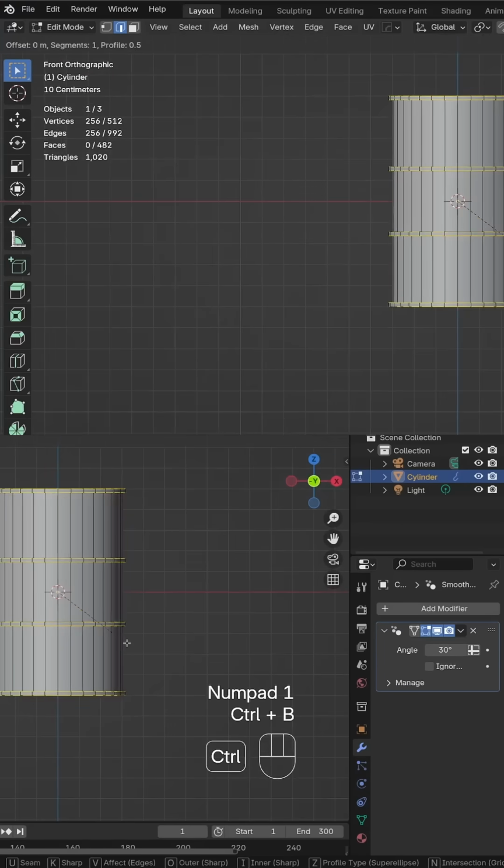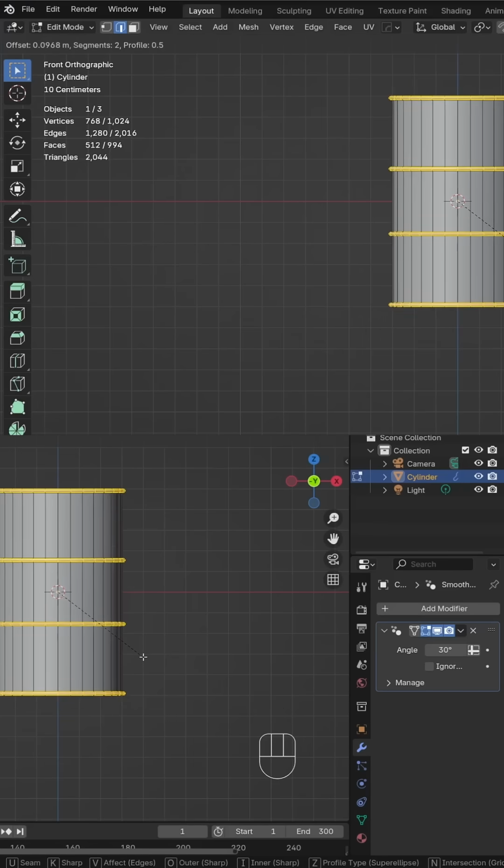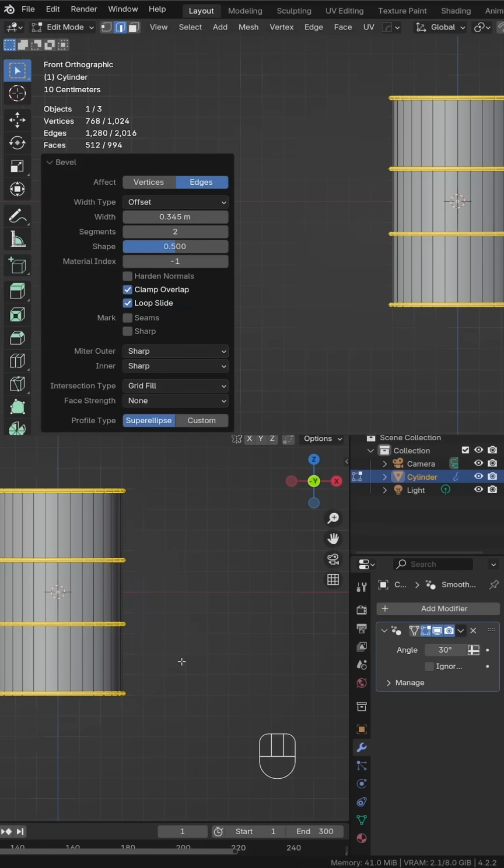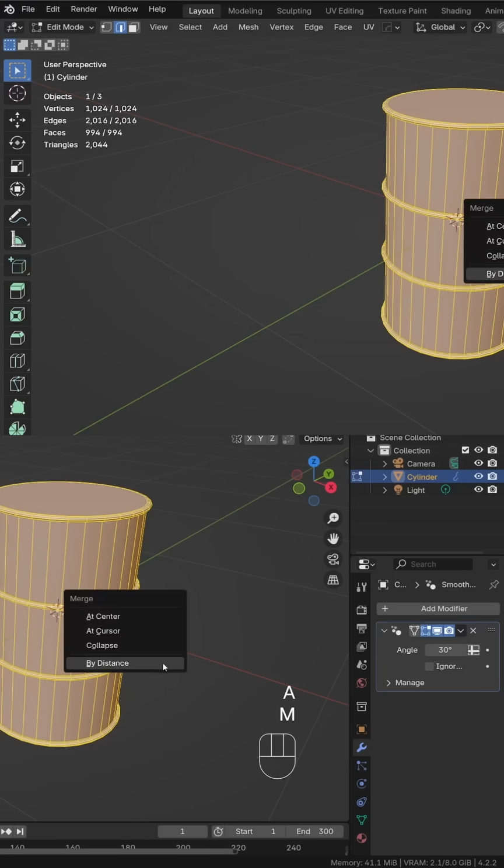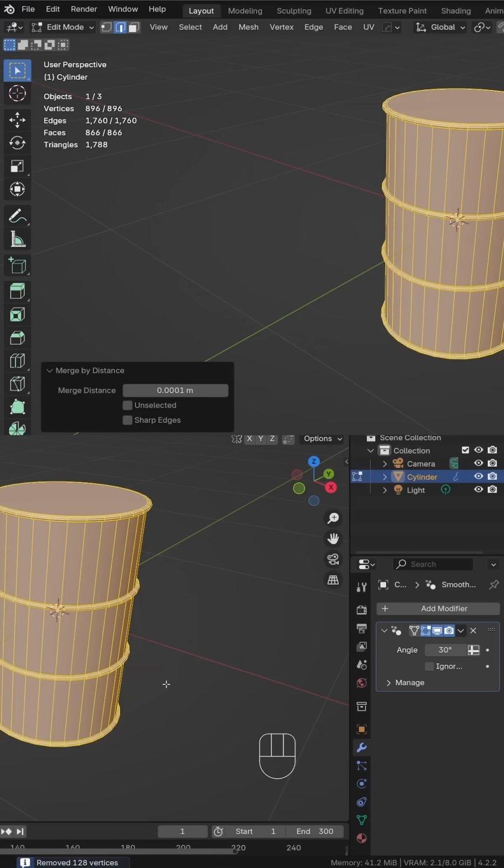Now we can press Ctrl-B, add a bevel, press C so it clamps, and then you can scroll your mouse wheel to scroll to 2 segments, and then just lock that in. Then press A to select all, and then M to merge and select by distance to get rid of the overlapping geometry here.